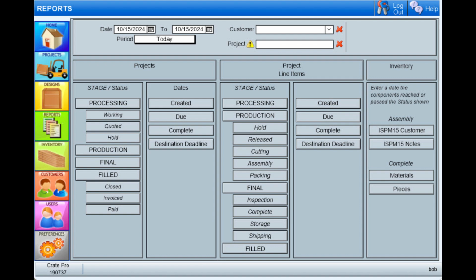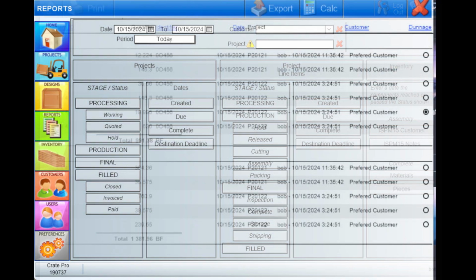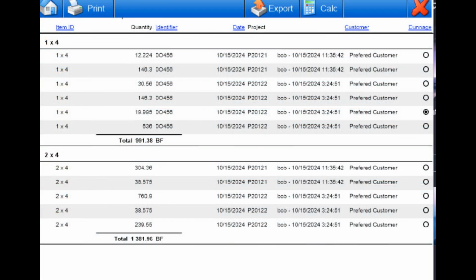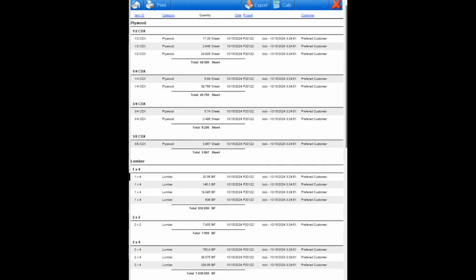Using the statuses, whether from the Projects module or in the home screens, gives you the ability to run many different reports. One of them is for tracking your ISBM 15 and another for material usage. These reports can be exported into your other systems.